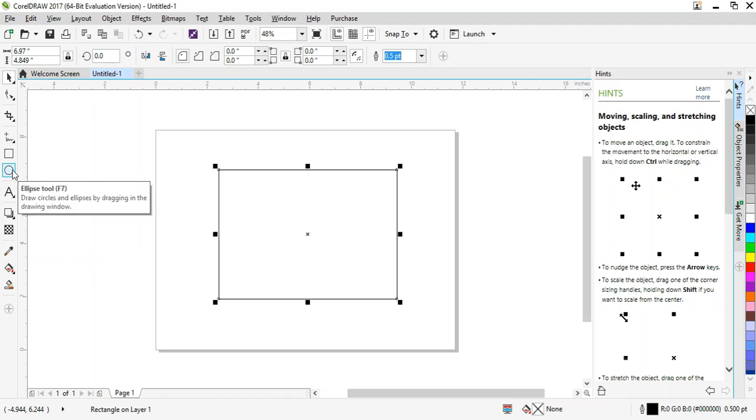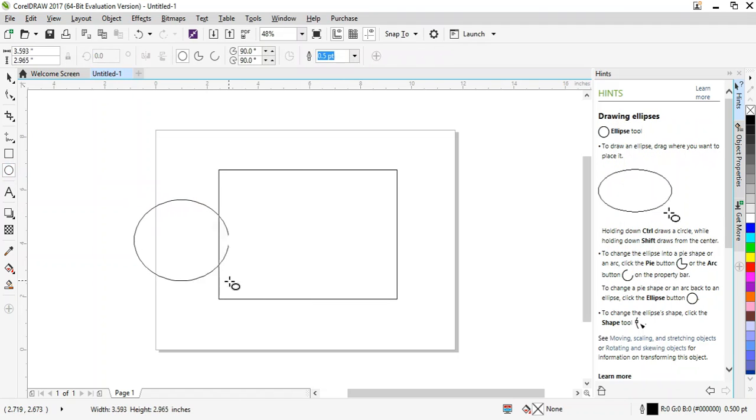Now the second drawing tool is the ellipse tool, and you can see how you can just draw the ellipse however you want. But there's something I want to point out. I'll go ahead and click delete to remove this ellipse, and then click on the rectangle tool again.